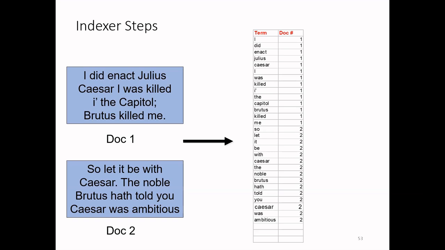All right. So basically, we create a table, you can say. The first column in the table is the words or the terms as we come across them while scanning these documents. And the second column indicates the document ID. Since we have only two documents, the IDs are only 1 and 2. All right. So basically, this table is created.